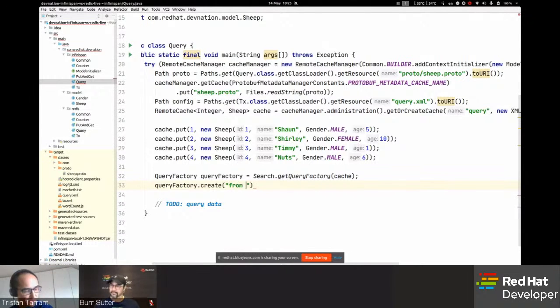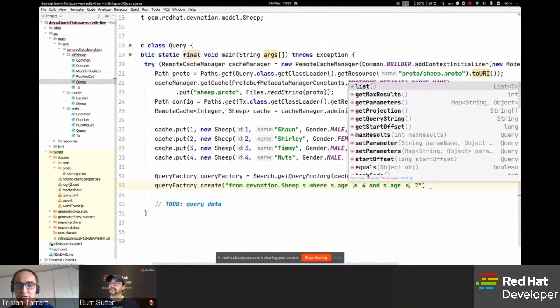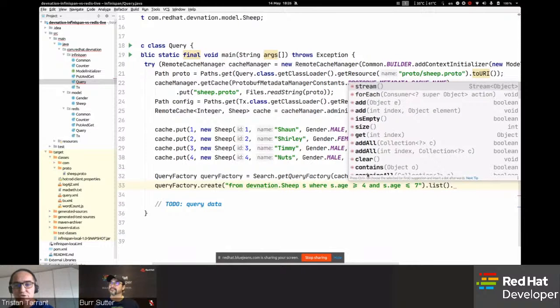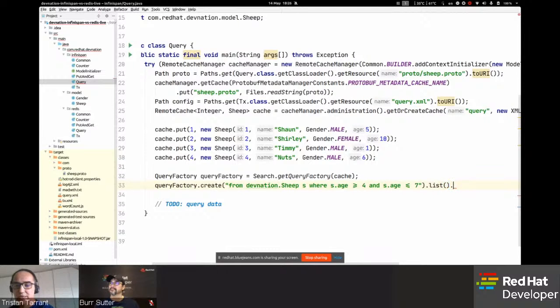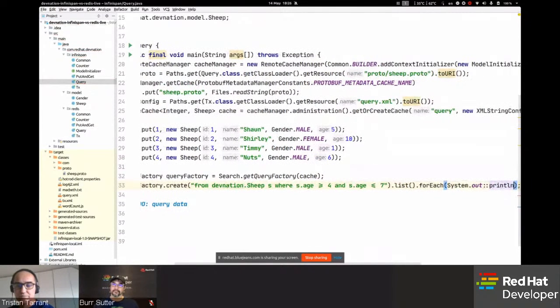Okay, so I'm just going to do the same query that I had before. So my query: from DevNation sheep s, where s.age is greater than 4, and s.age is less or equal than 7. And this is actually going to return those entries directly. It's not going to return a list of keys. So I don't need to fetch them again, I don't have to do a second round trip to the cache to fetch them. They're returned all in one go. So for each, I can print out those entries.